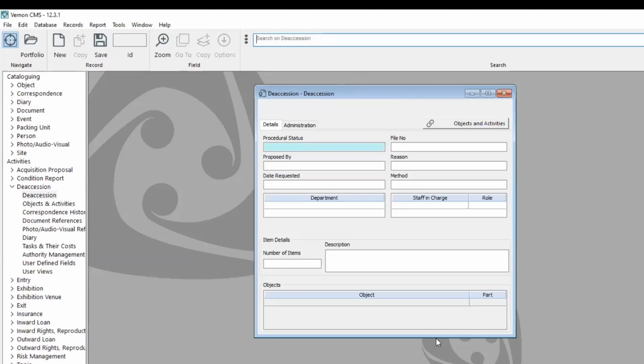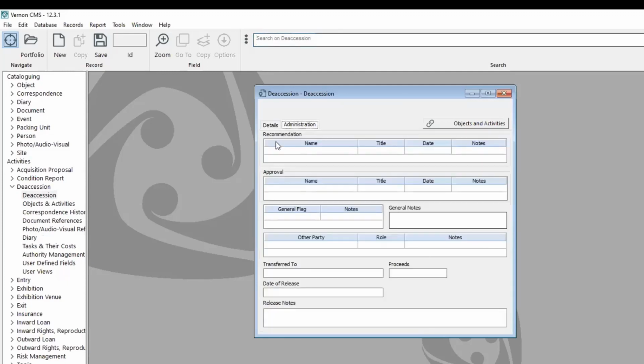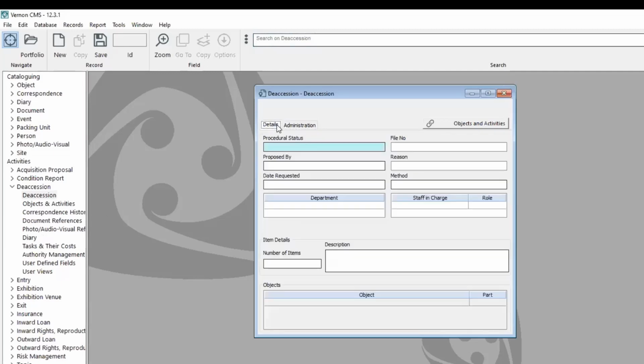So for deaccession, you can record all the details about when it was requested, what method was chosen, what the items were, any sort of recommendations or approval details, or general flags. Again, you can list your objects, who it was given to, and the date of release and release notes. And again, you can attach documents and photos and any sort of justification that you require to say what happened to these objects when they were deaccessioned. Helps you follow that life cycle.